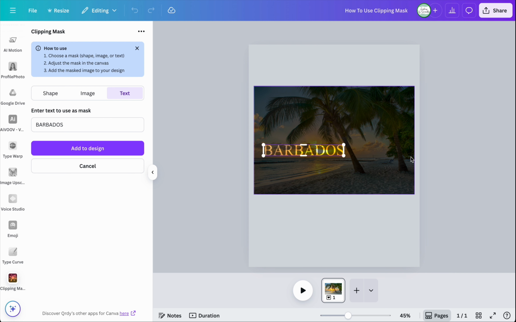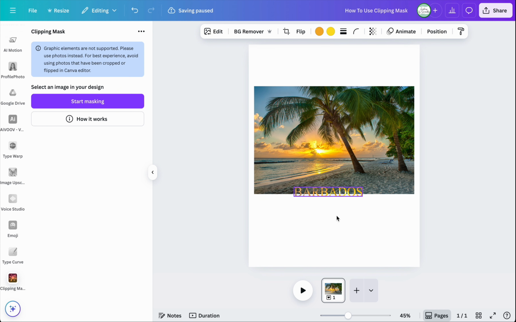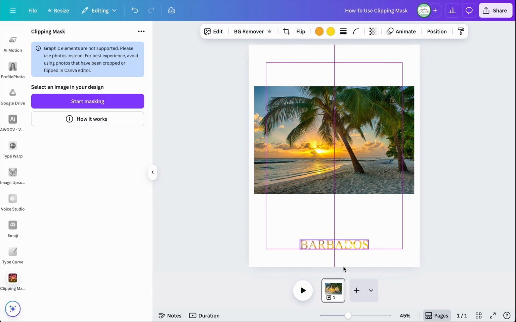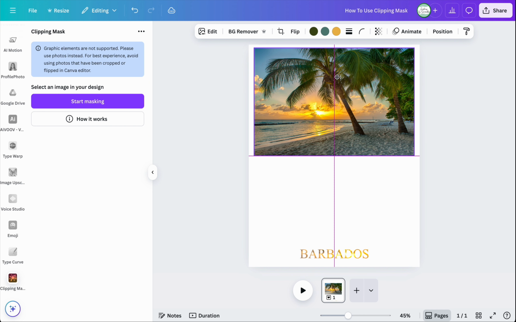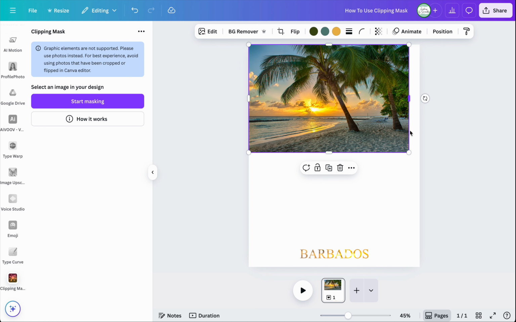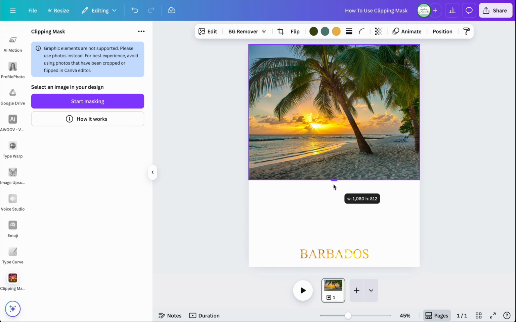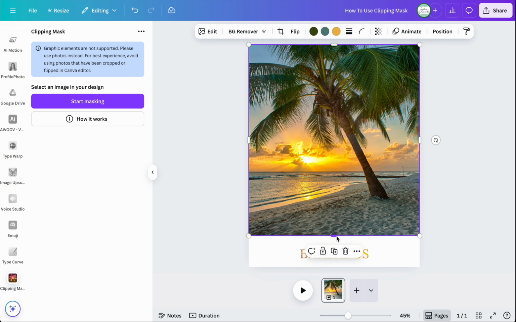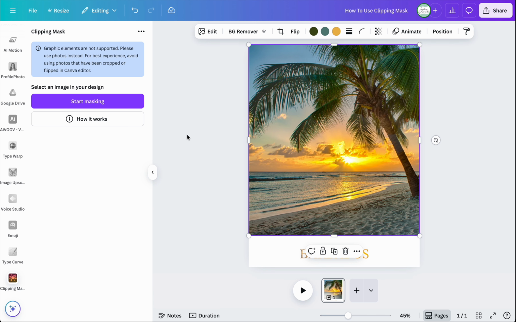Now, if all is well, you're going to come back over to the left and hit add to design. I'm going to hit add to design, and move the Barbados text down to the bottom here. Then I'm going to bring this image and blow it up as much as I possibly can, to about here. Then I'm going to move this down. I want the tree right at the end here.